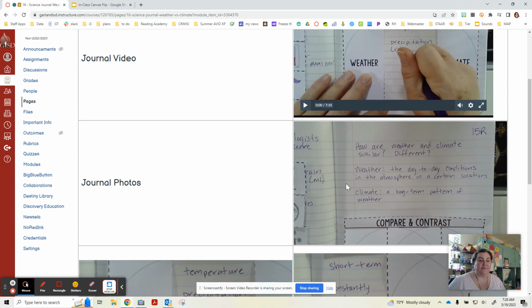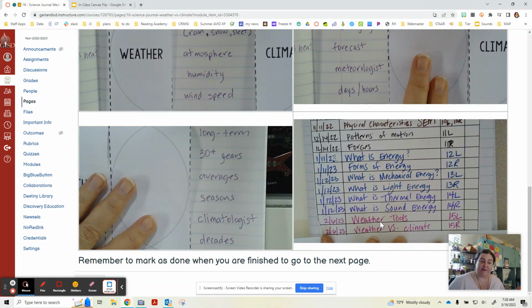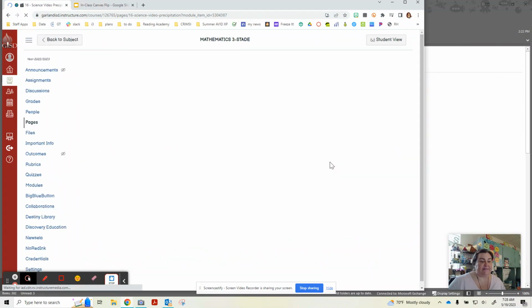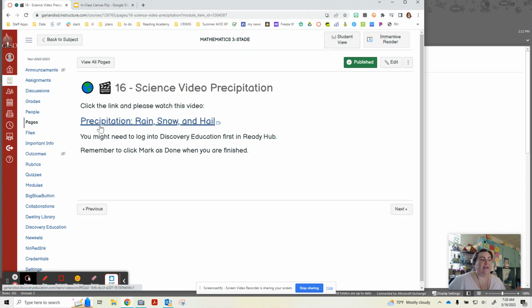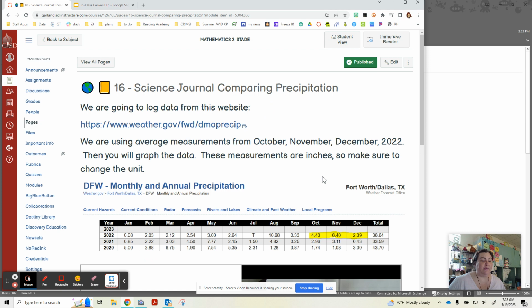And then we've got the photos of what the final journal entry should look like, and then back to our table of contents. And then they mark it as done. They go to the next page, and then another video. So this was about different types of precipitation. And so then we have comparing precipitation.